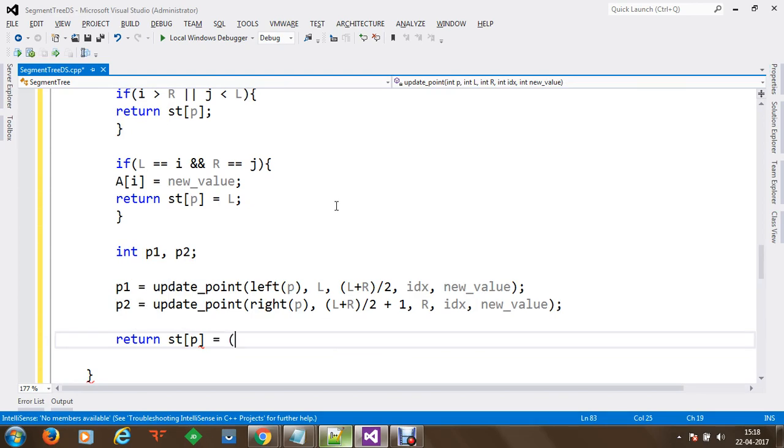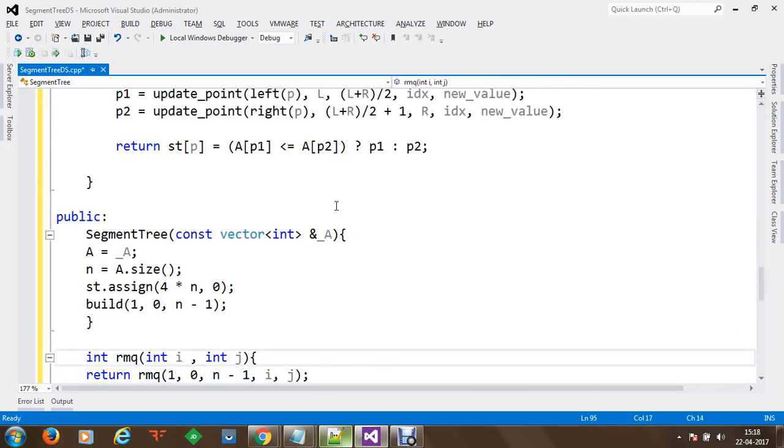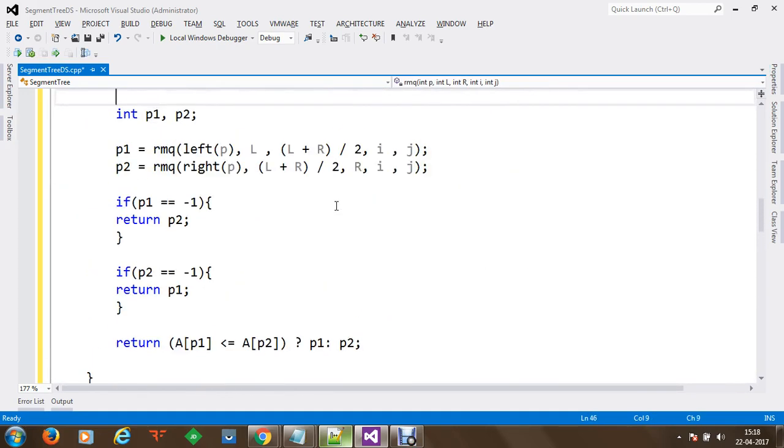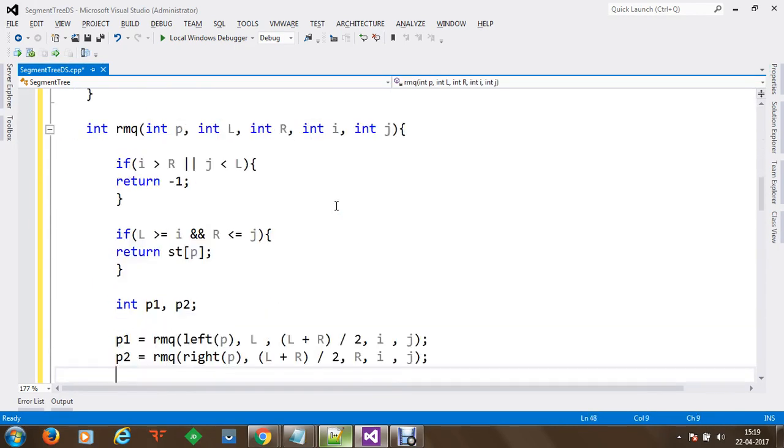So we are going to check if A of P1 is smaller or equal to A of P2, then we are going to execute P1 or P2, somewhat like this. Now we are going to return this value st of P, and the points will be updated at the moment. Since we are done with coding of the segment tree, what next we want to do is test this application.